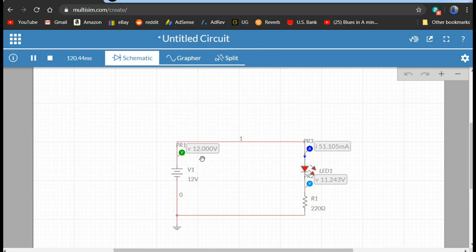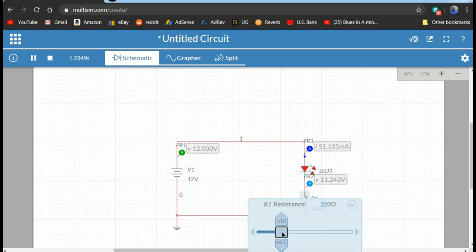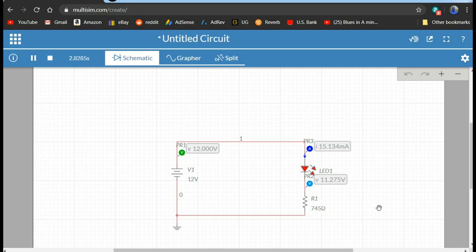And now we can see we have 12 volts coming out of our battery. We're only dropping less than a volt here, and we're putting 51 milliamps, which is too much for an LED. We want to bias it at about 15 to 20 milliamps. So we can click here, get our slider, and bring it up. Once we get that current right about where we want it, say 15 milliamps, now we know we need a 745 ohm resistor.